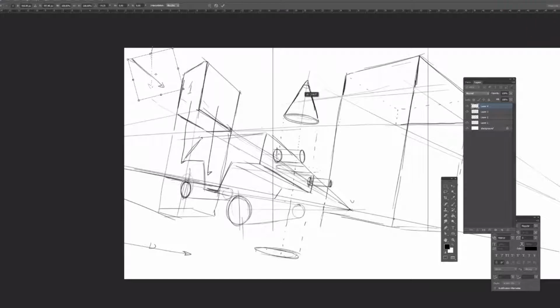I have a quick question. Can we use multiple perspective points? Well, yes. Do you mean vanishing points? Yeah, like different vanishing points for different objects.